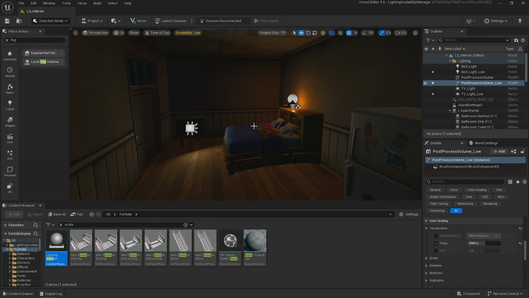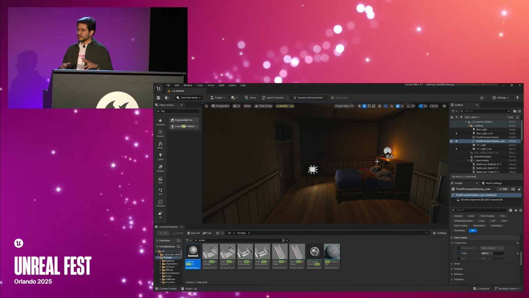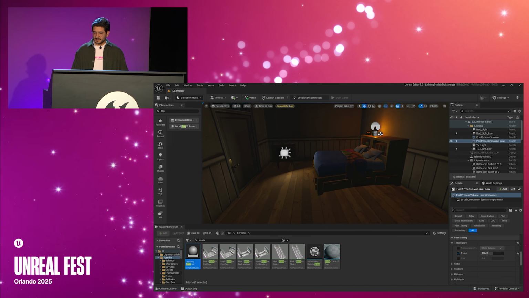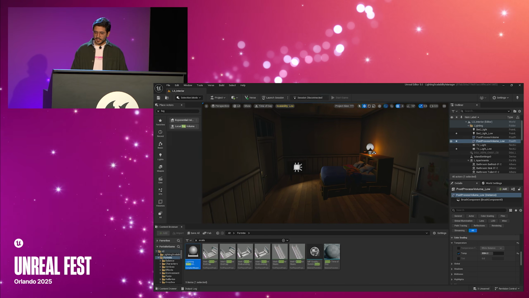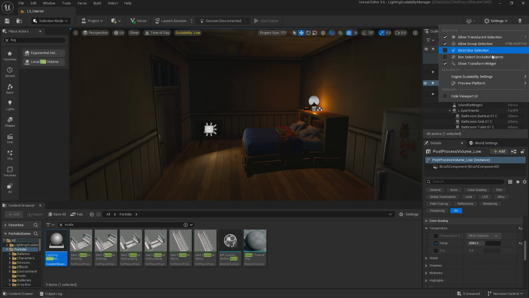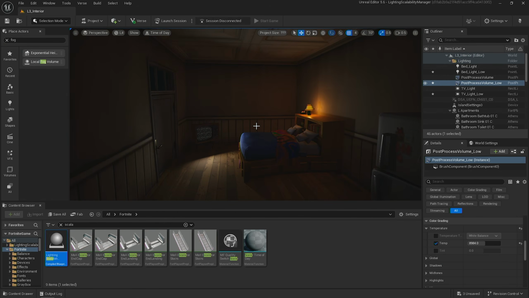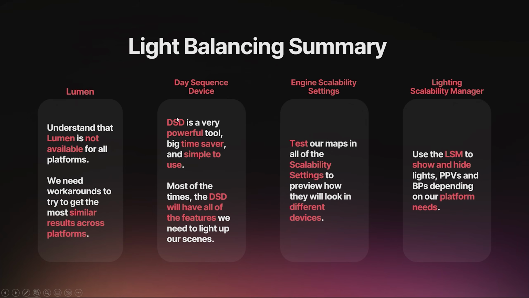There we go. Of course, this is never gonna look exactly the same, because each one of these scalability settings enables and disables some stuff. Actually, the shadows are something that gets disabled on low settings. So that's why the bed looks like it's floating right here without any shadow. But the actual look and feel is pretty similar. We're on low versus epic, and there we go. That's the Lighting Scalability Manager.